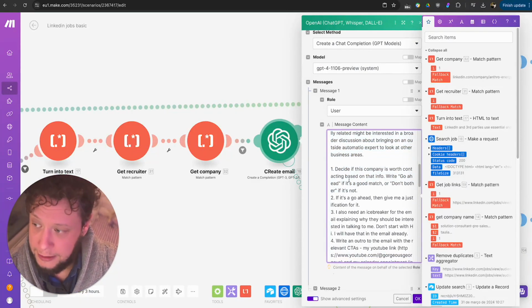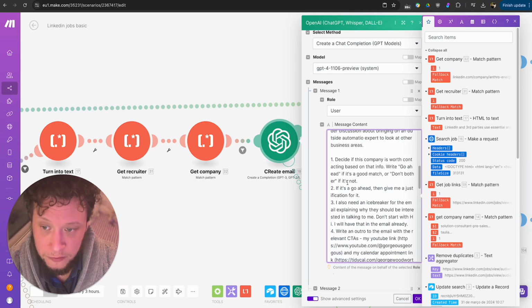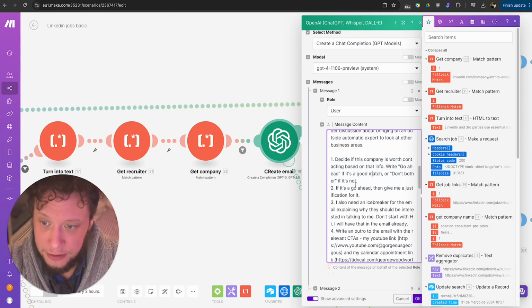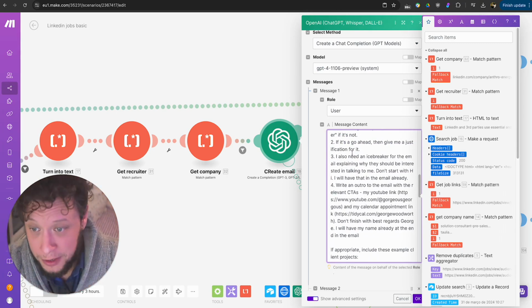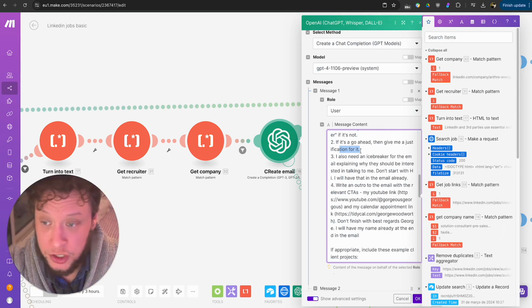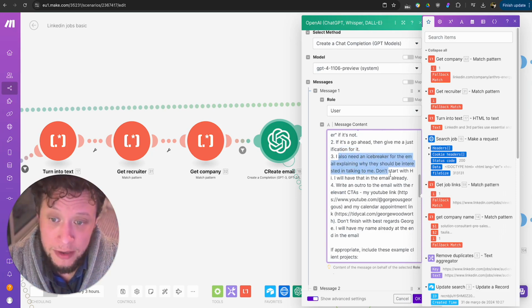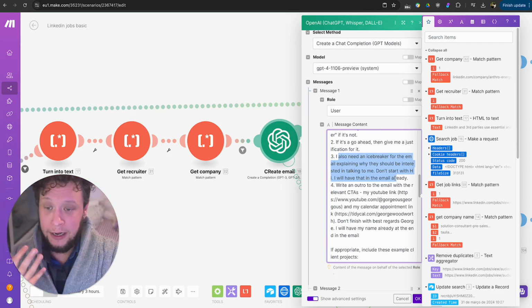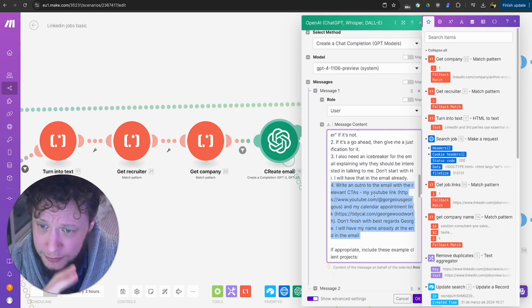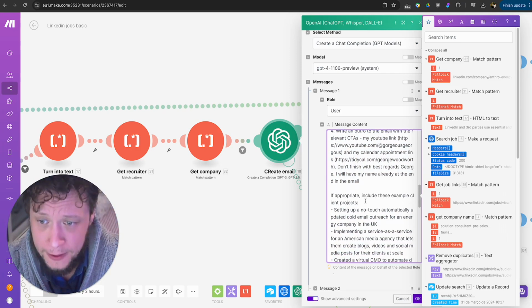What I want the GPT to do is decide if the company is worth contacting based on the info. If they are worth contacting, go ahead. If not, don't bother. If it is go ahead, then waste a few more GPT credits for me, please. Give me a justification for why I should go ahead. Write me an icebreaker, so just like a few lines at the beginning to introduce myself, why I'm getting in contact. Write an outro part to the email with my CTAs, my YouTube link and my tidy count.